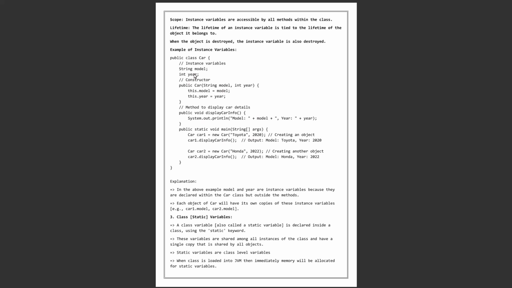Okay, sir. So car1 dot displayCarInformation. We are going to call the method named displayCarInformation, which we have created here, by using the object as well as the method name.